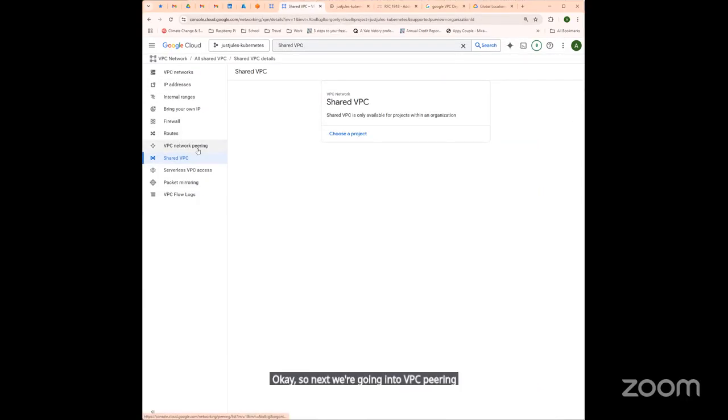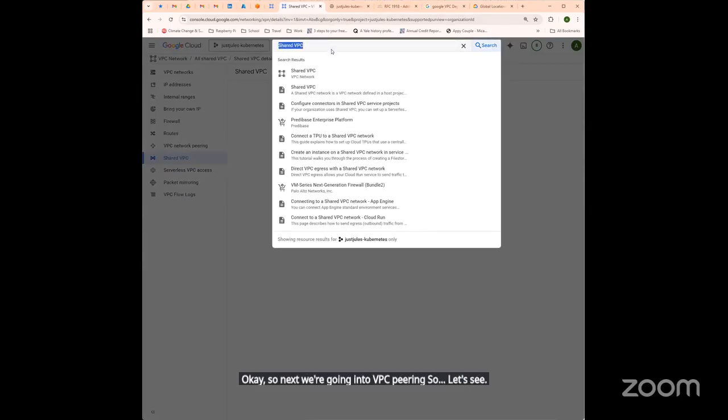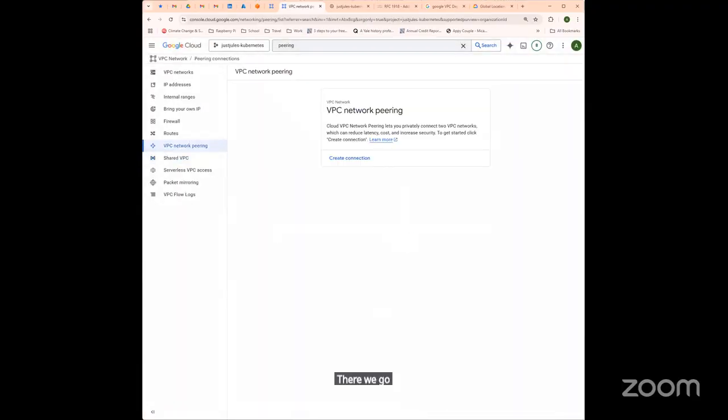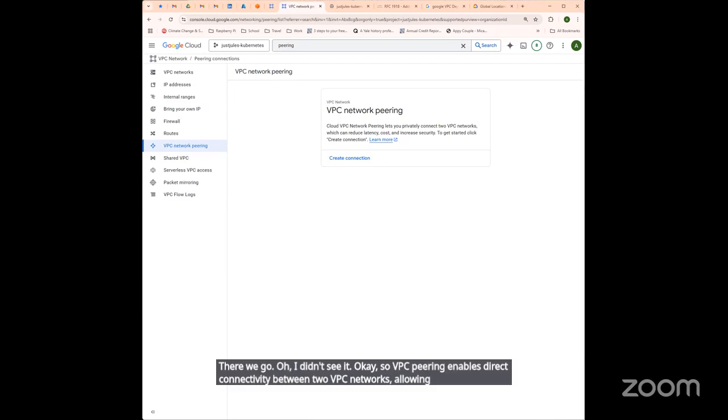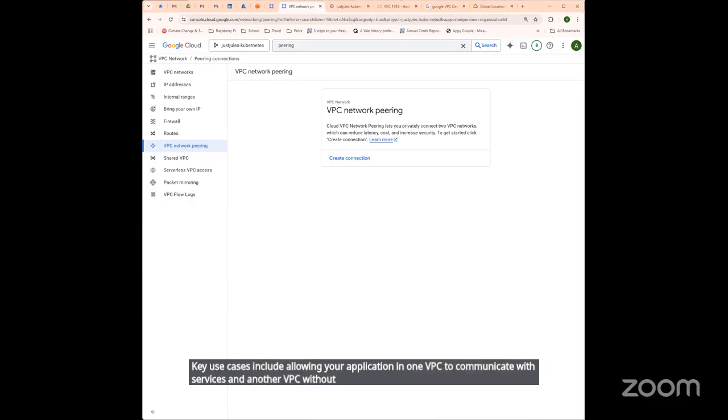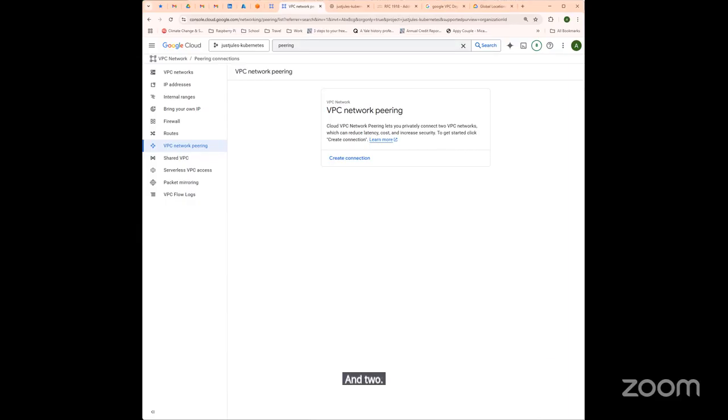So let's see. There we go. Oh, I didn't see it. Okay, so VPC peering enables direct connectivity between two VPC networks, allowing resources in different projects or even different organizations to communicate using internal IP addresses. Key use cases include one, allowing your application in one VPC to communicate with services in another VPC without traversing the internet. And two, enabling SaaS providers to expose their services privately to users on Google Cloud.